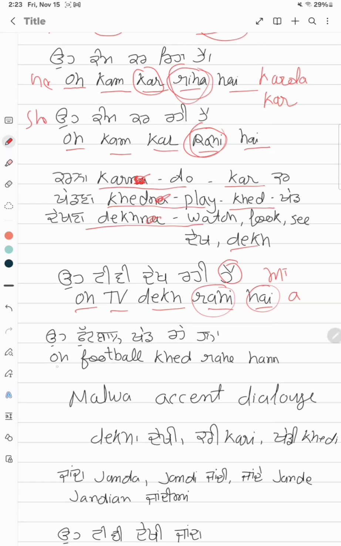Next, o football khed rahe han. Now we use han because it's plural, so we use han, not hai. In plural it is han. Again, the verb we use is rahe. I already taught you that rahe is for plural, masculine plural or mixed plural. So here o means they. It means they are playing football. Again, this verb dekhna, which means watch, look, or see, we are only gonna use dekh like that.